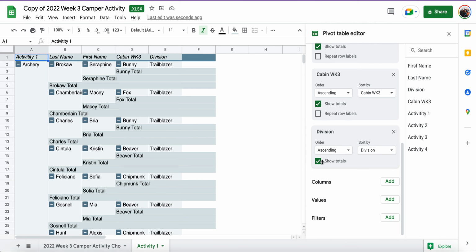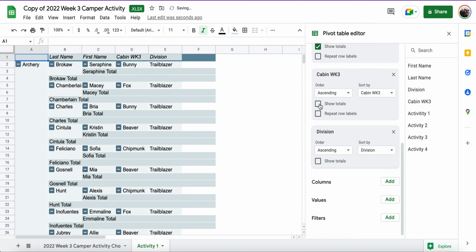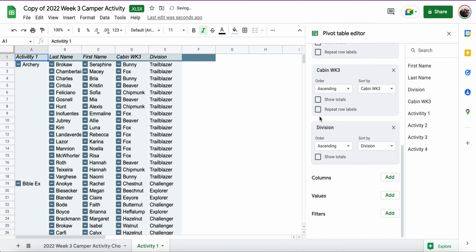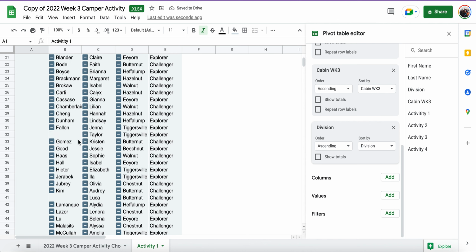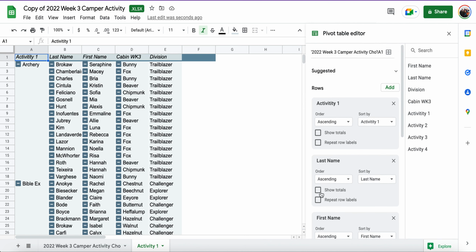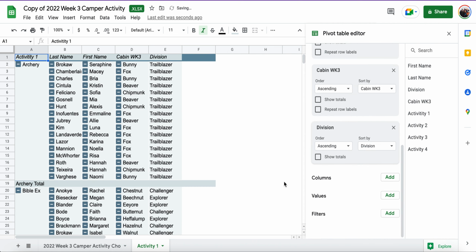So the big thing is that you want to uncheck all of these boxes. So show totals, show totals, show totals, show totals, show totals. Now there's no kind of breaks between any of the activities, so what I usually do is select show totals just for the last name, and for some reason it does that. So it does make a nice break for when you're cutting up the activity lists.